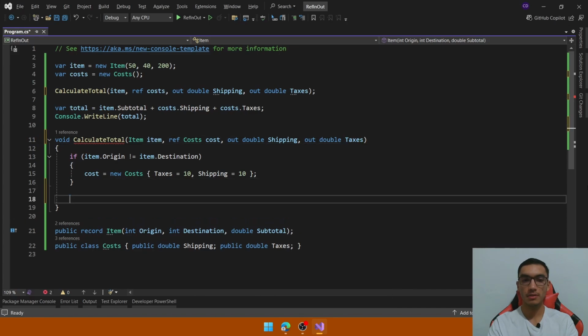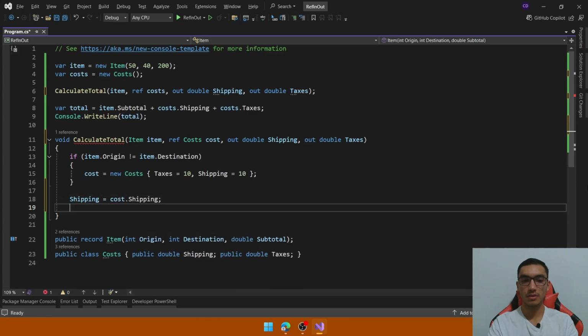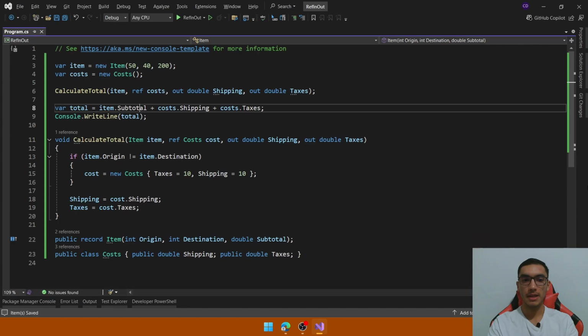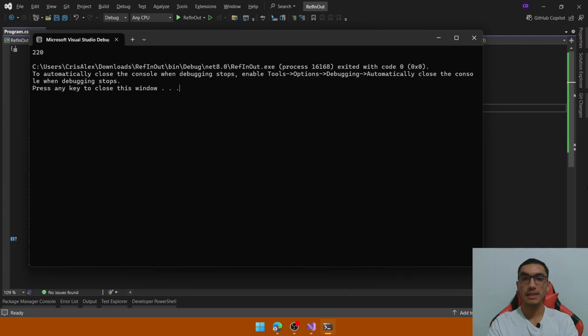So at the bottom of this method, let's initialize the shipping value based on the cost object, and similarly for the taxes parameter. Update the total based on these two parameters, save it and run the application. So we have the same result by using the out modifier to get the shipping and taxes cost.